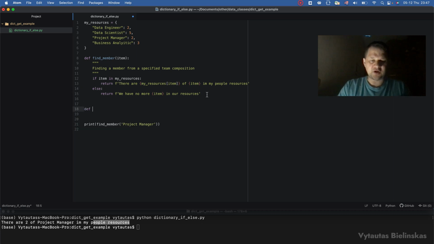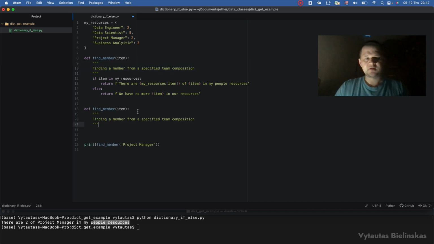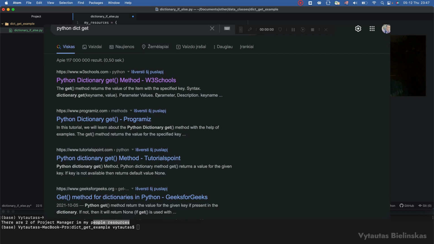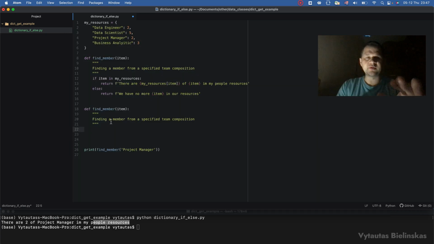Here's another function, also find member, and we are passing item. I just want to copy and paste the same explanation. At this moment, what you have to know is one very simple Python dictionary functionality. This functionality comes from the get function in a dictionary. You will see right now.